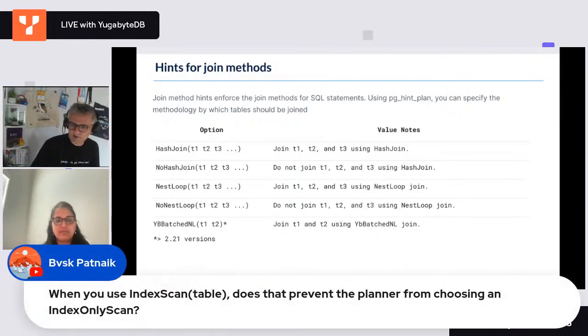A question about index-only scan. When you use index scan, does it prevent the planner from choosing index-only scan? When you use index scan, the SQL statement gets instructed to use index scan, right? So if you explicitly specify a hint as index scan, yes, it chooses index scan. But in order for you to instruct the planner to pick up index-only scan, the index-only option has to be used.